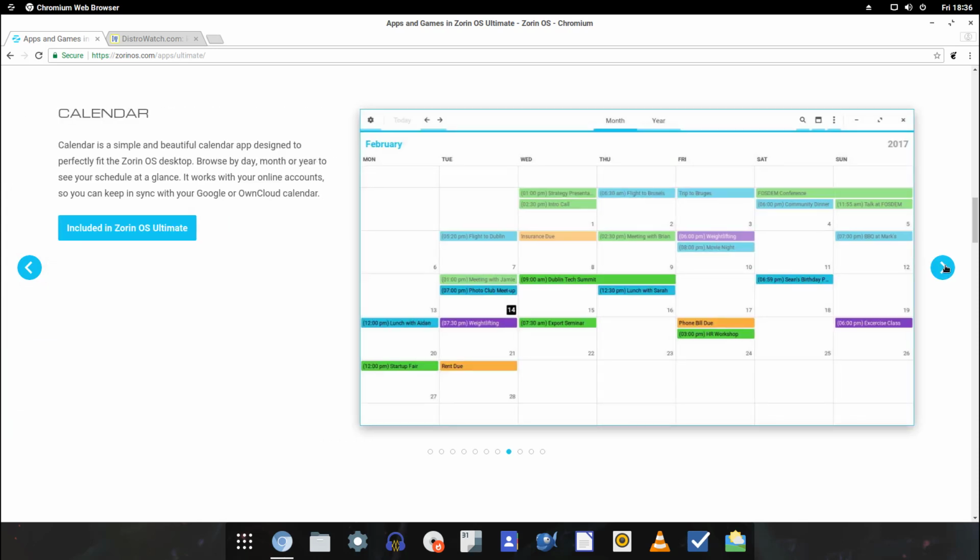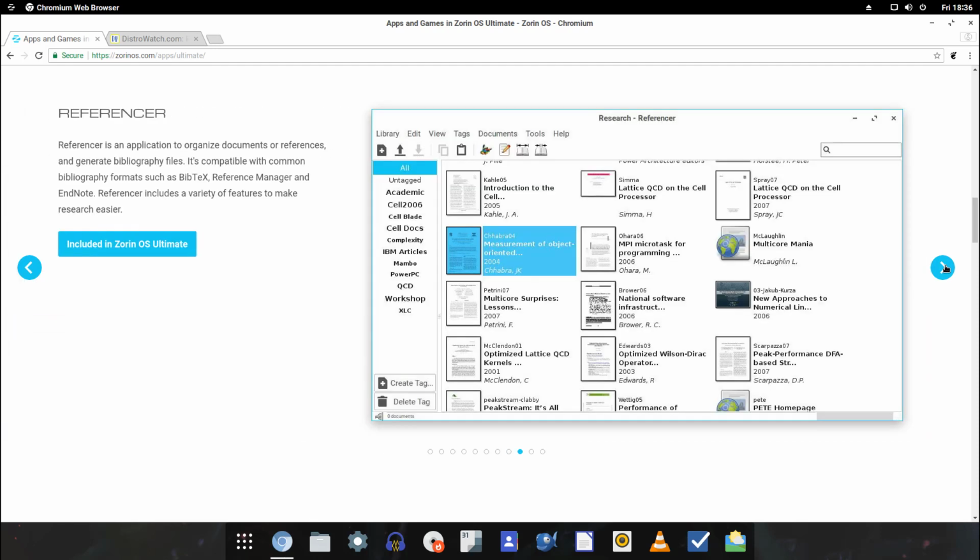And you've got Calendar, which I would expect with pretty much any operating system out there. Referencer. So it looks like this is an application to organize your documents and references. I did pull this up and I found this to be a little bit of an interesting idea, but I'm not sure how helpful it would be.